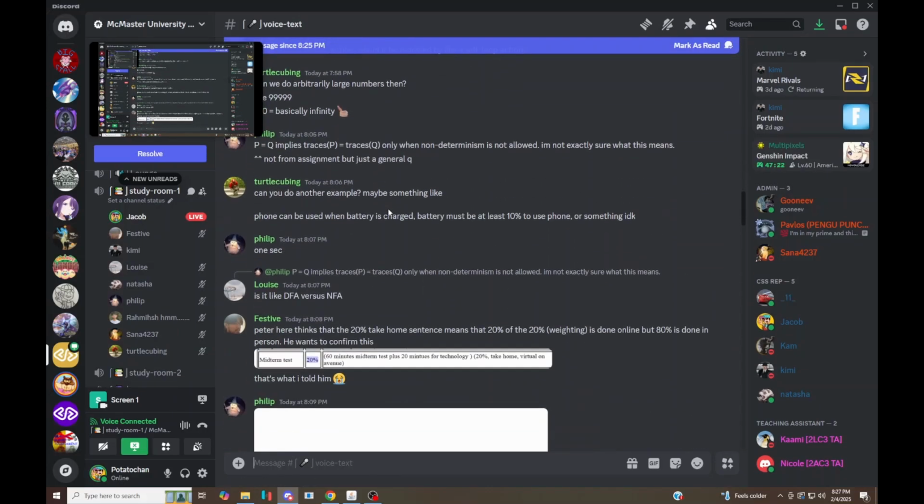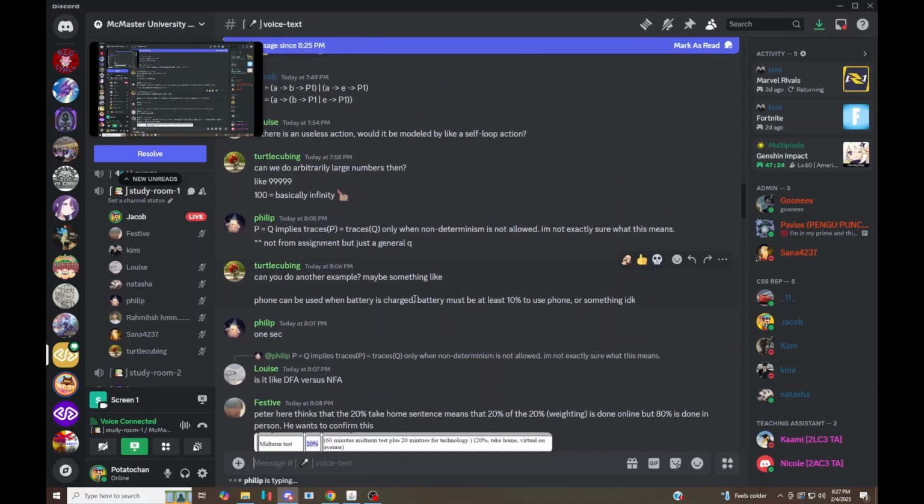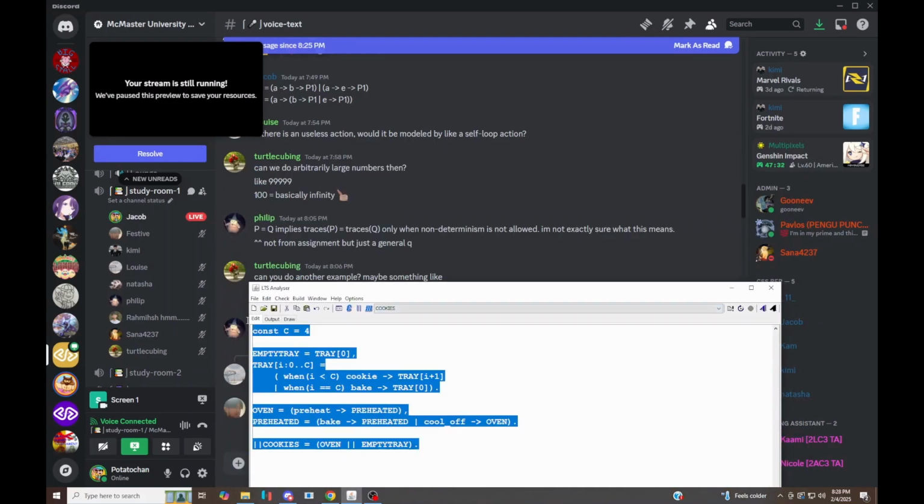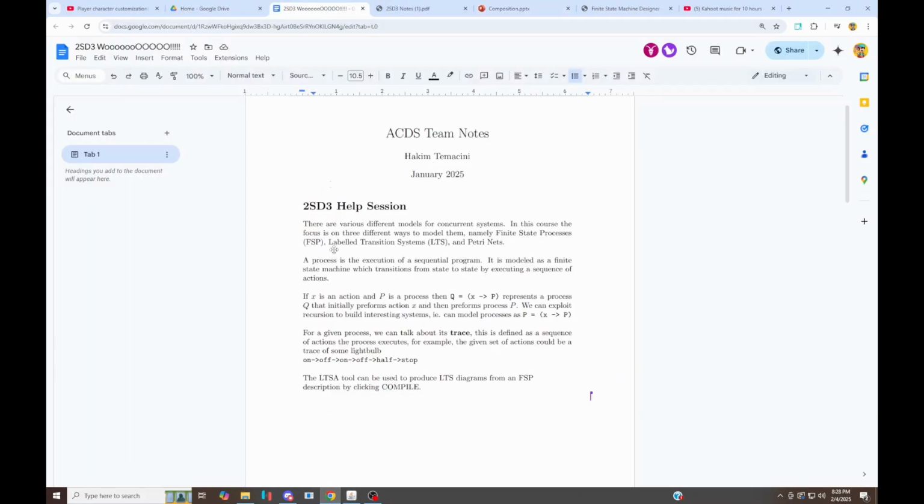Okay, hang on, where was this? Here we go. I don't know why I was blind for so long. Okay, I'm just going to go through this example in LTSA. I'm going to try to make this the phone battery. So let's give this a little go. Okay, you know what I should also do is quickly copy this and drop this into the document.